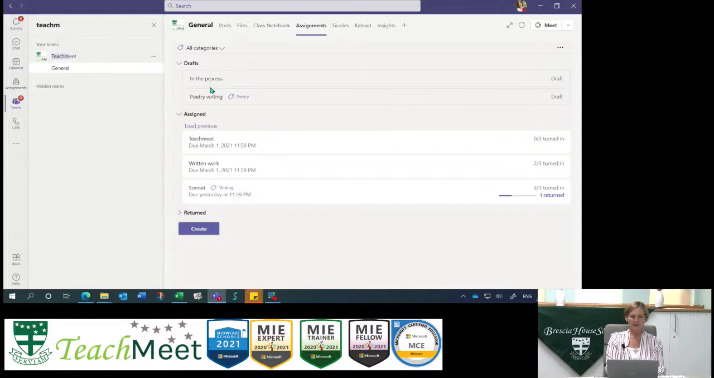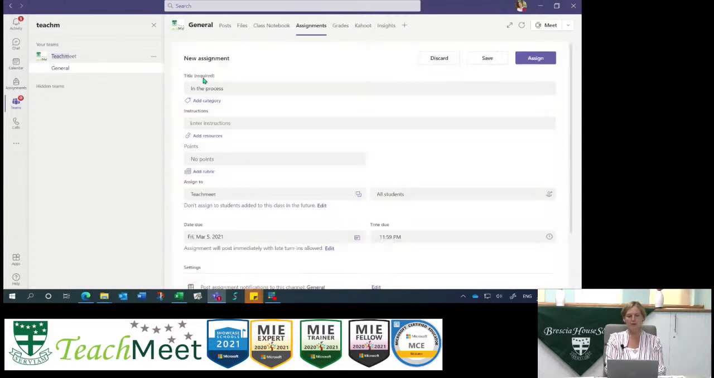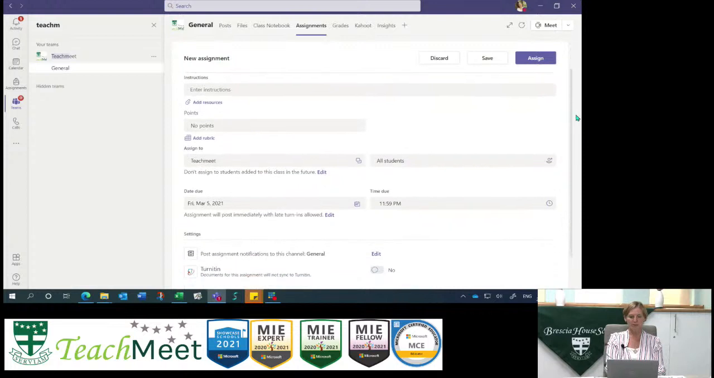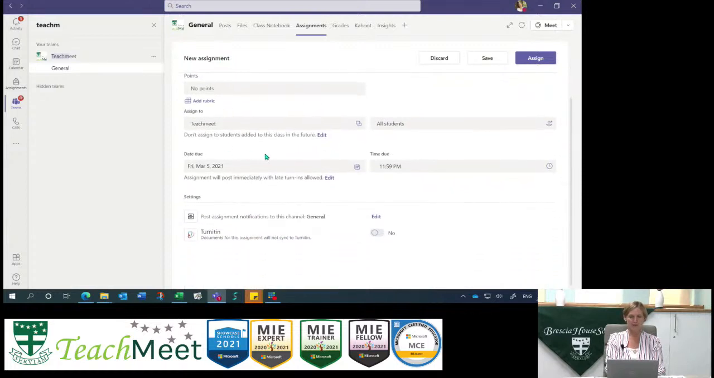The other thing that's really handy is to be able to schedule your work. So if I want to set up all my assignments for next week beforehand, when you set them up, as Wendy was showing you all the dates and all the details, you'll see at the bottom here you have an option that says assignments will post immediately with late turn-ins allowed. Now that means that it's going to appear in their team saying that the assignment is there.